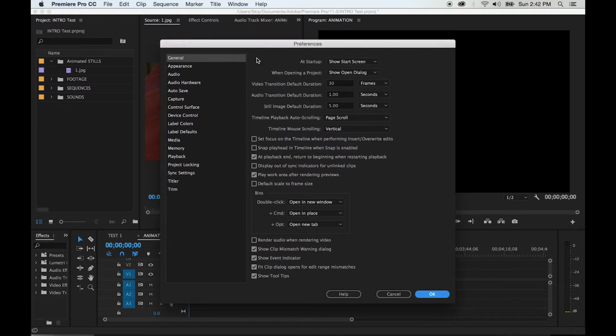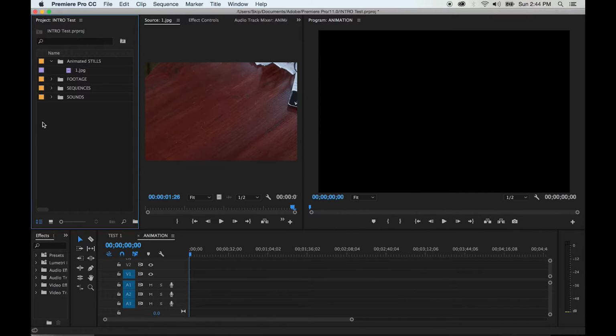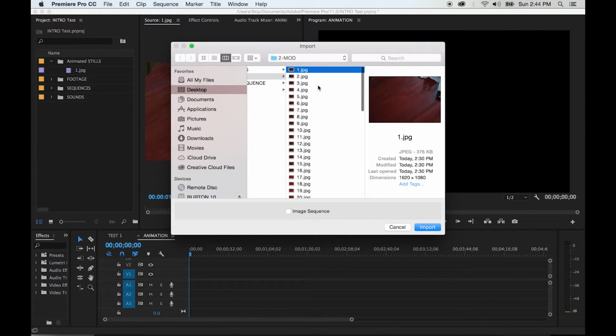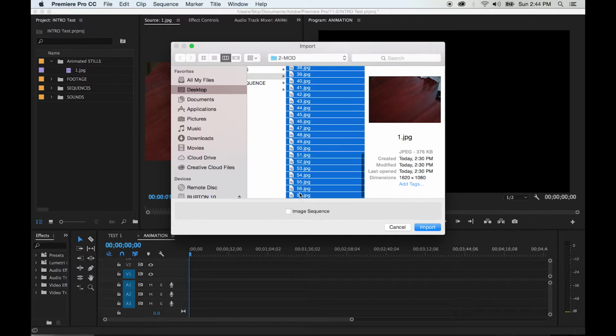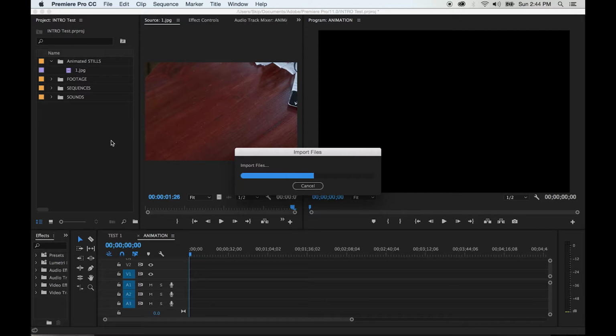You're going to notice here, the first one up, we're in General, Still Image Default Duration, and it's at 5 seconds. Problem is, you don't want them to come in at 5 seconds each, because that's going to be way too long for each frame if you want to show an animation. So let's change this to frames, and I'm going to change it to, say, 3 frames. So we'll hit OK. We'll come over to here. We'll import. And then instead of hitting this image sequence, this will not be available to us if all these are not named consecutively. You will select them all, import, brings them all in.